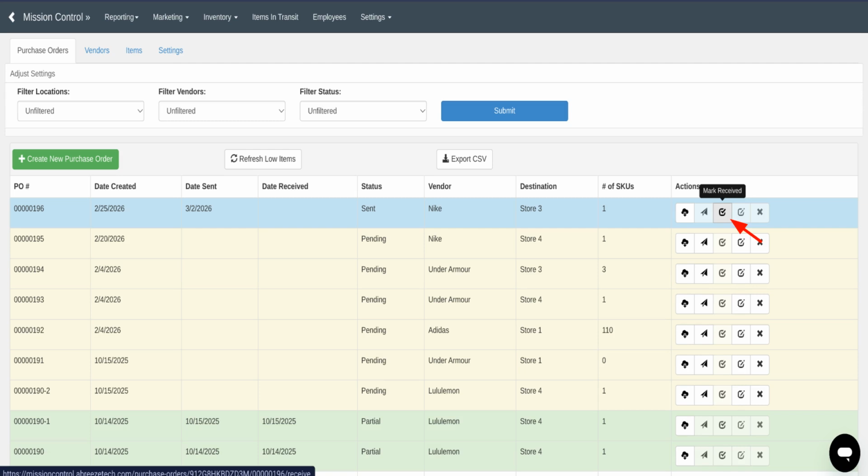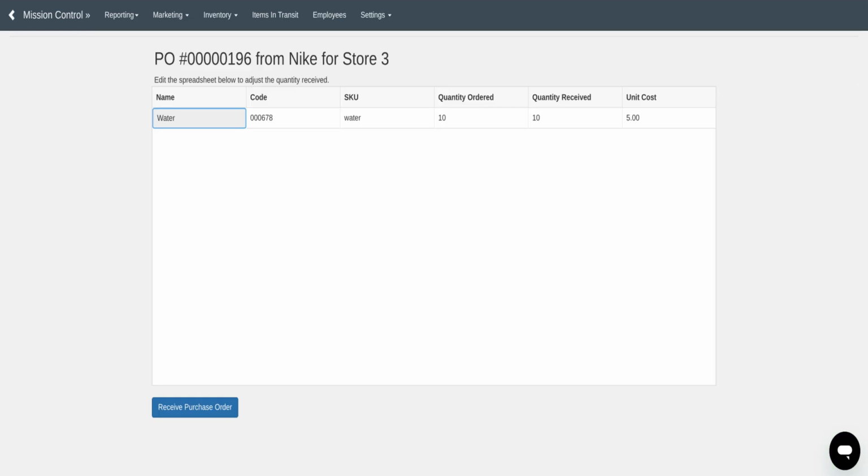Once the inventory arrives, you'll want to mark the PO as received. The quantity received or cost can be edited if they have changed since the order was placed.